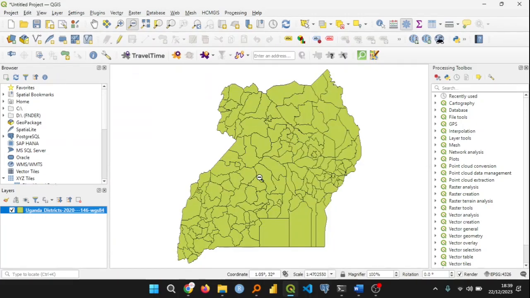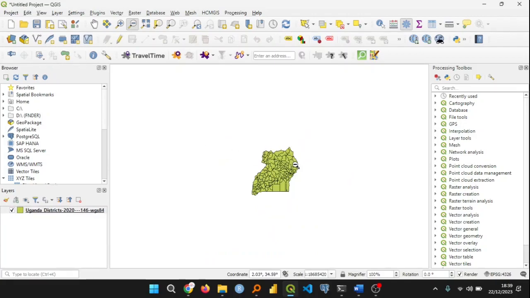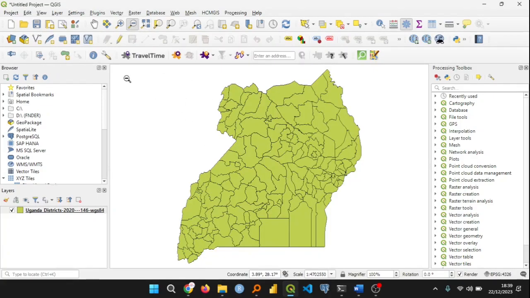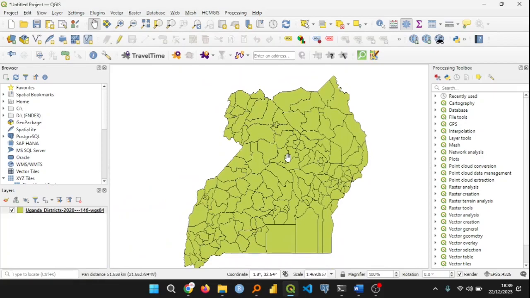So we are now going to add a base map to our map and see how it looks. But as you realize, in case I click anywhere on the map, because I still have the zoom, I cannot do anything to the map, and whenever I click it, it will zoom out. So what I'm going to do is go back to the pan map icon, which is the hand, and I click on it. Once I click on it, I am able to move the map.